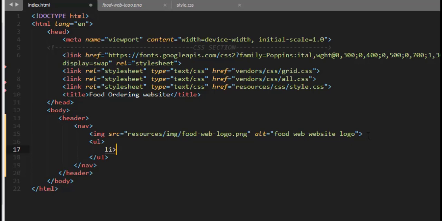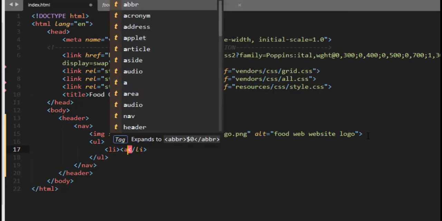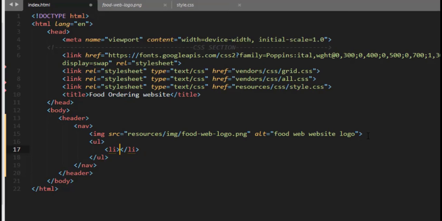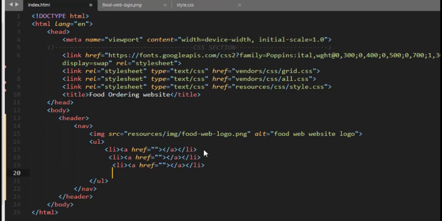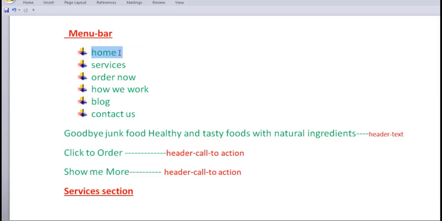And again, inside this nav element, we have an unordered list. Inside this unordered list, we have list items that are displayed in my web browser. Okay, a list item and an anchor element. And let me copy this 5 times. Okay, here we have it. And let me adjust the placement of these list items. And here we have our menu bar.